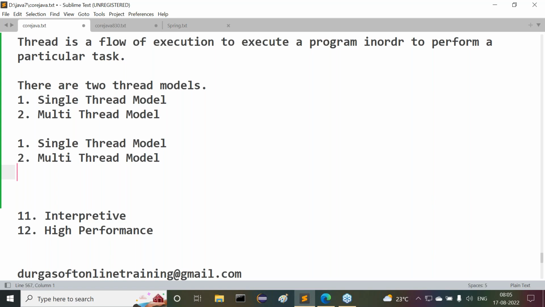But when we go for multi-threaded model, what is going to happen? A multi-threaded model allows more than one thread at a time to execute our program. When more than one thread is allowed, parallel execution is going on or not? Whenever parallel execution is going on, automatically execution time will be reduced. When execution time is reduced, automatically performance of the application will be improved or not? Right, so this is exactly the difference between single thread model and multi-thread model.